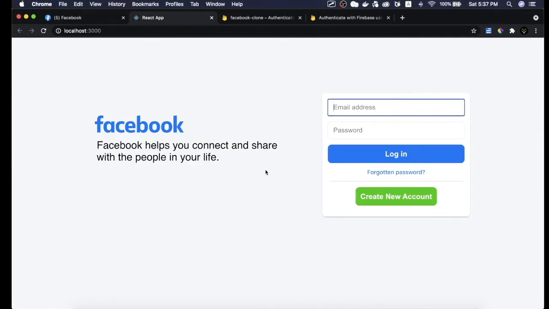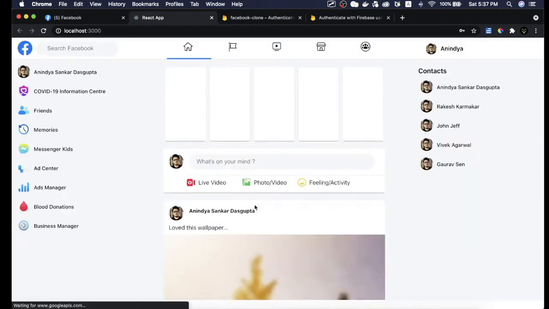So let's now log in to our application one more time and let's see what the remaining functionality is that we have to build to make the complete clone of our Facebook app. So great, you can see our login is also working quite brilliantly. Now let's see what are the additional things that we have to implement over here.